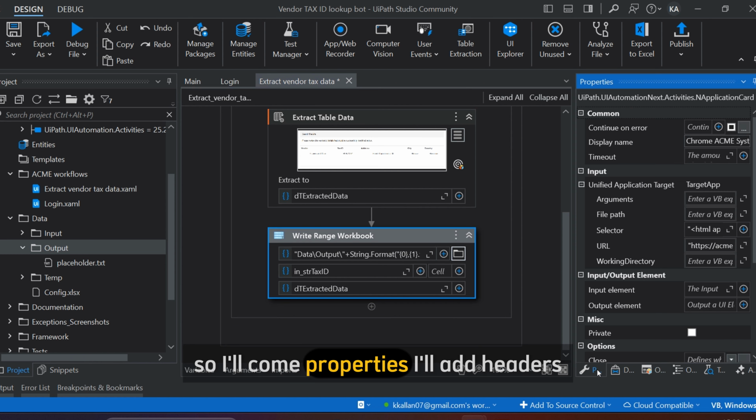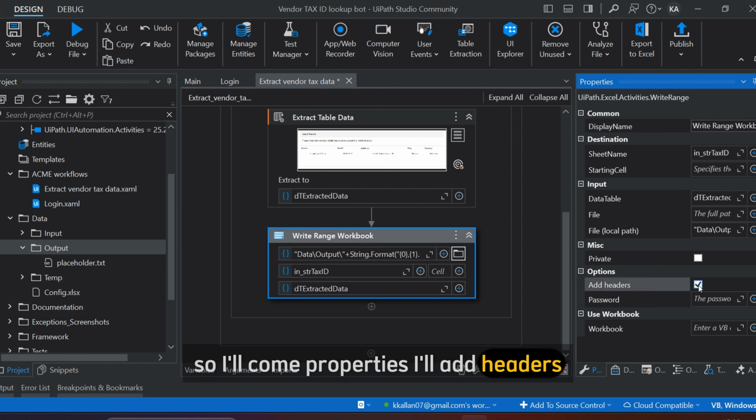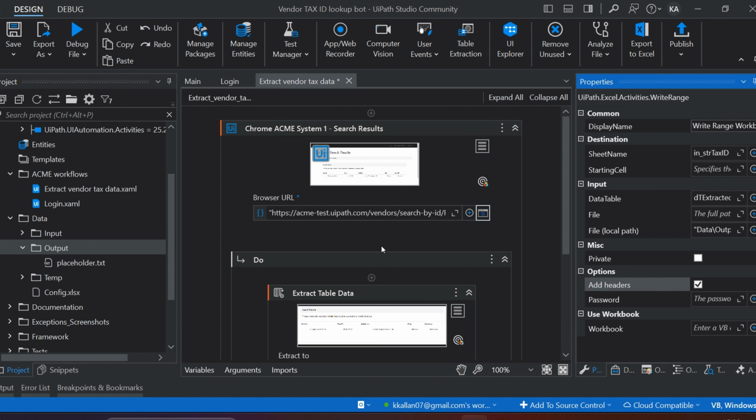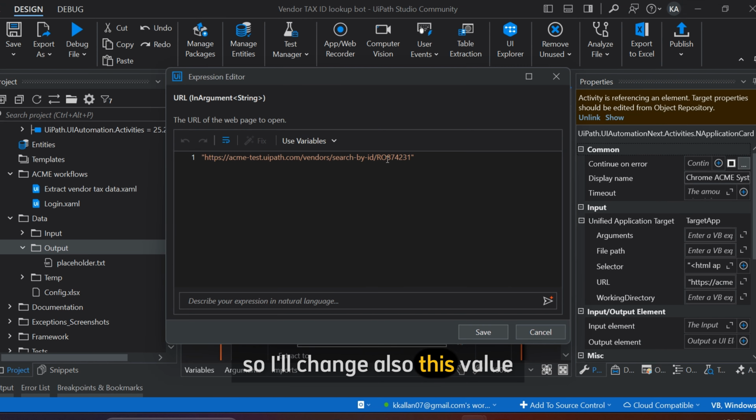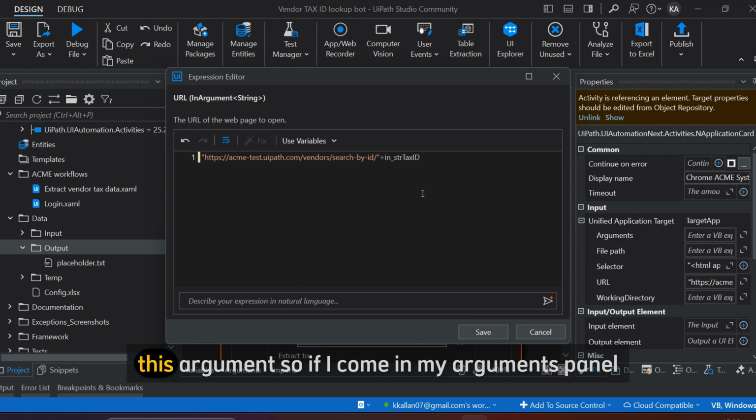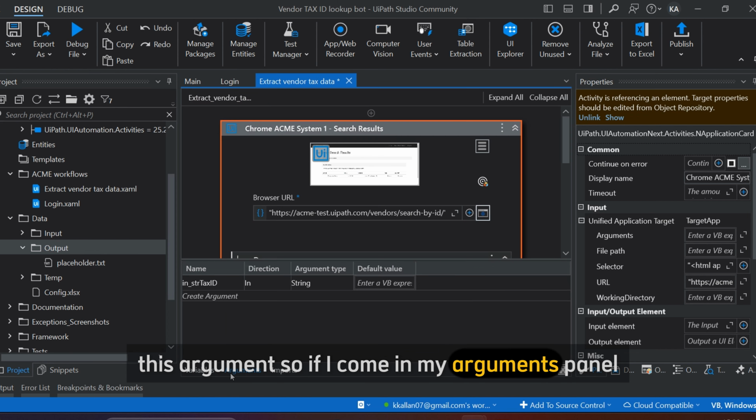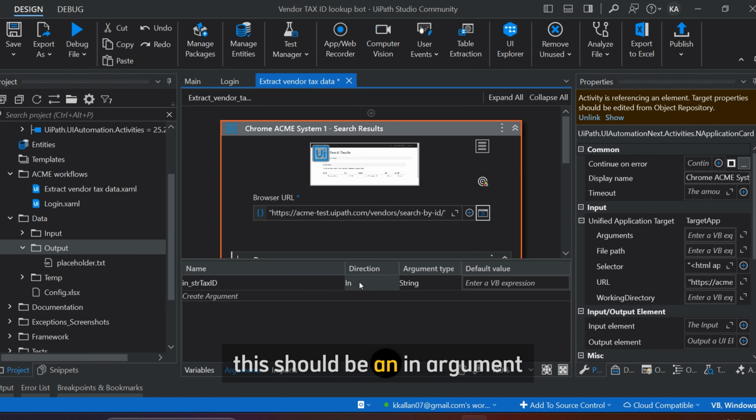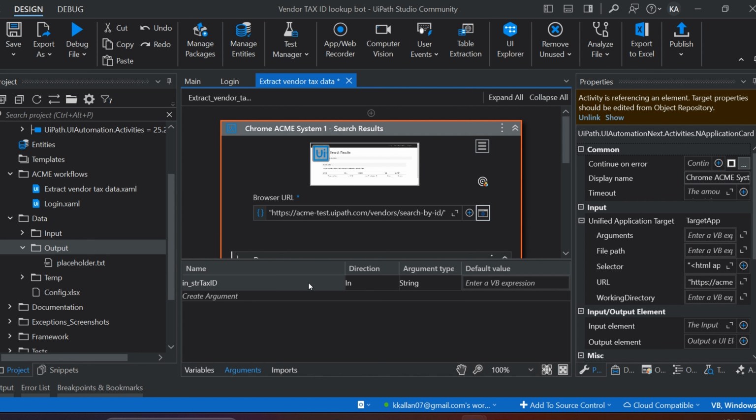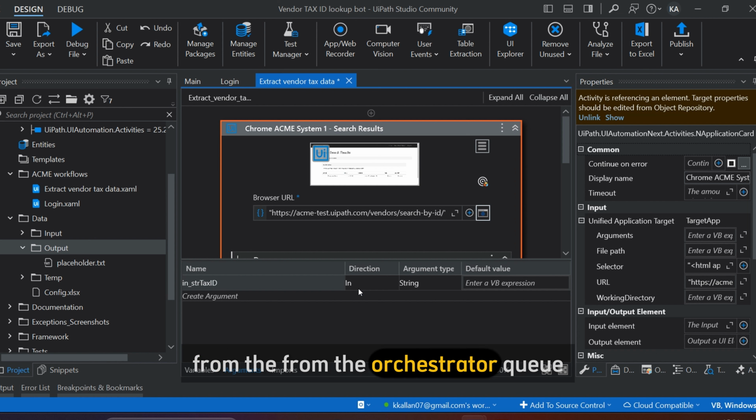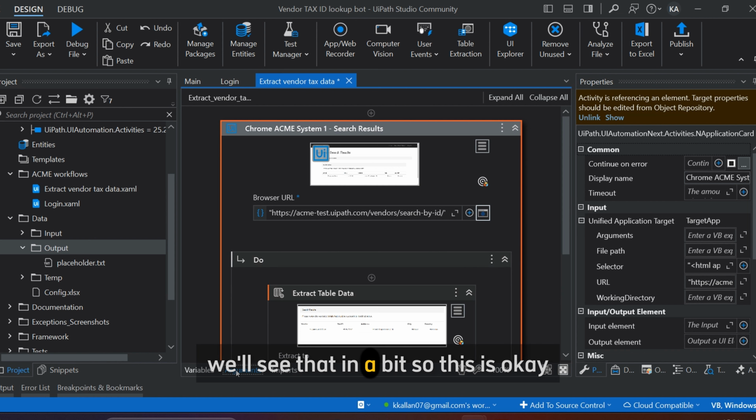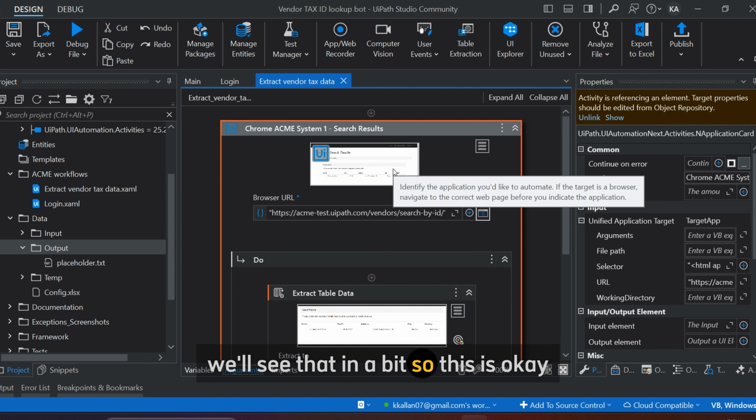So I'll come in properties, I'll add headers. Yeah, and this should be good. So I'll change also this value. This value will always be changing. So I'll concatenate it with this argument. If I come in my arguments panel, this should be an in argument because I'll be passing in the value from the orchestrator queue. We'll see that in a bit. So this is okay.